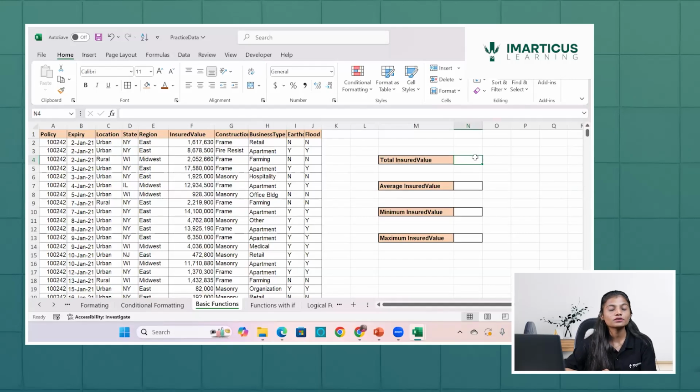Now there is a column known as insured value. How will I find out the total for the same? I'll definitely take help of either a function or a formula, because I'm not going to do this manually with a calculator sitting in my hand. So let's take help of a formula first and then understand how a function is different from a formula. So equals to is where my calculations start.